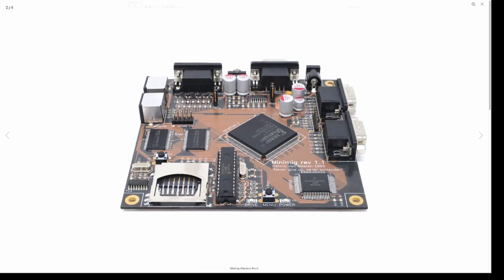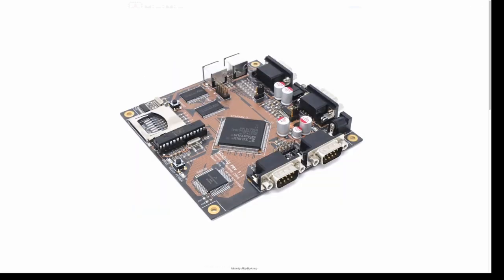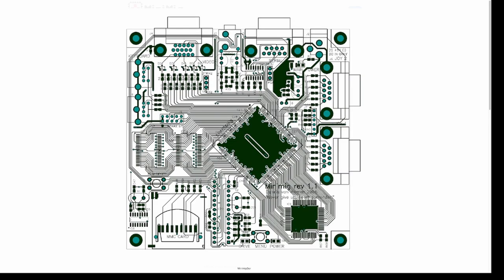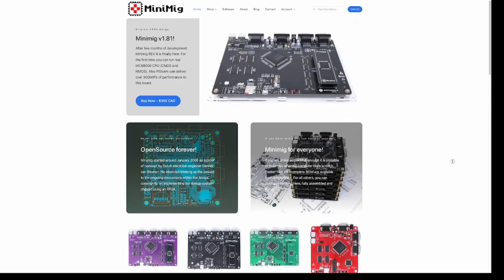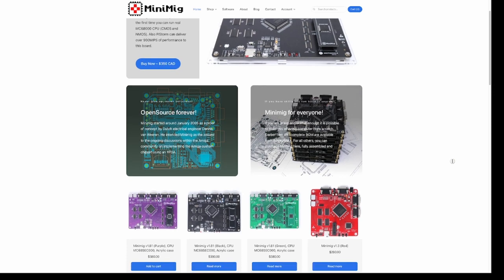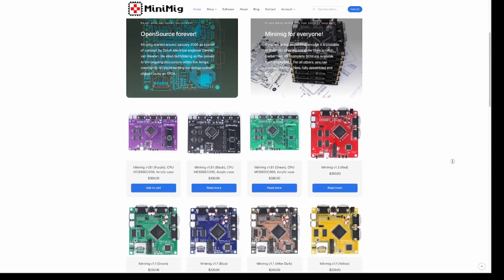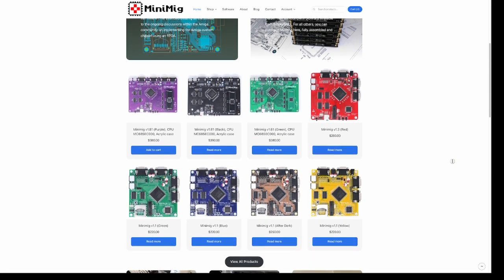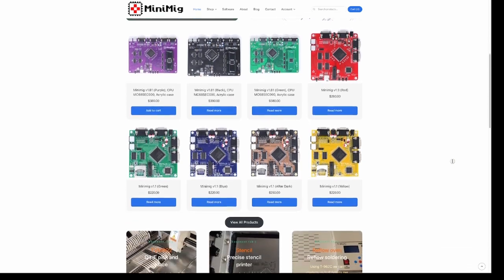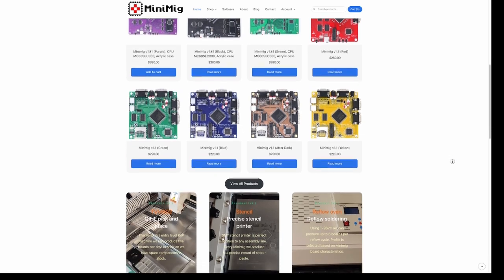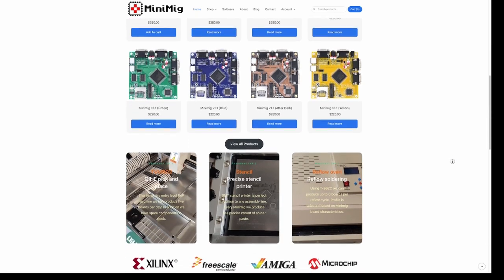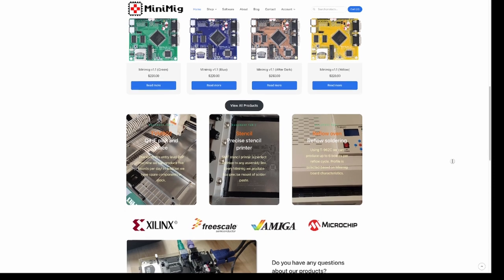But first, we're going to take a look at the Minimig, because the Minimig is back for 2022. Now, the awesome thing about the Minimig is it's got so many choices, so many options, and it's just really good to see back. This is the new version, version 1.81. It's $350 Canadian at the moment. It delivers and it performs really well.